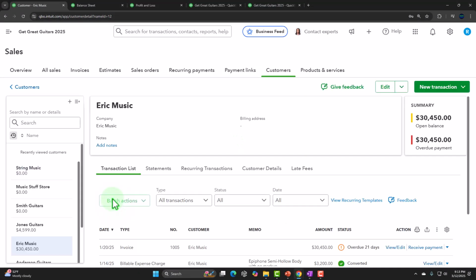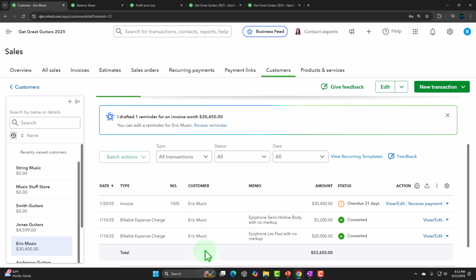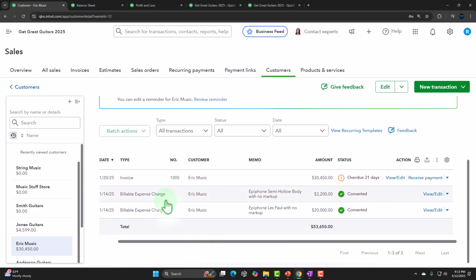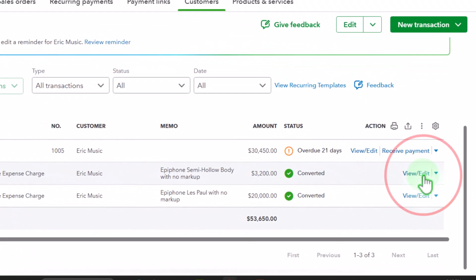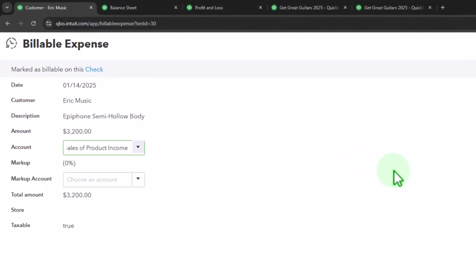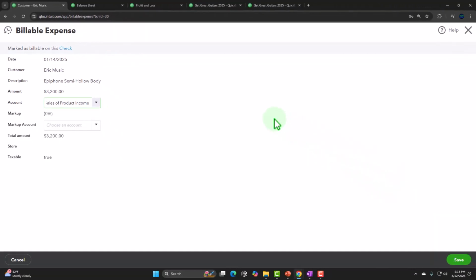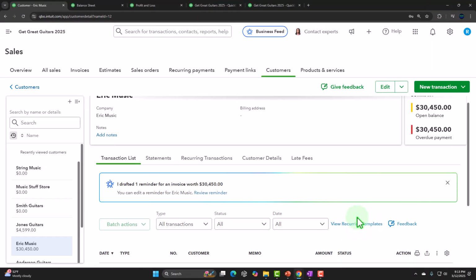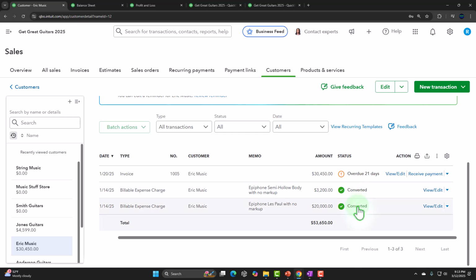If I go into that one, then we have our invoice, which was created from these billable items. Let's take a look at the billable items now. It says it was converted, right? So the billable items have now been converted. So closing that out, we can see that indication here, converted.